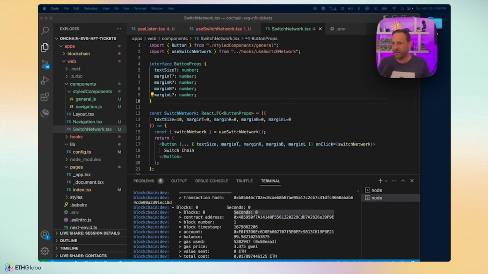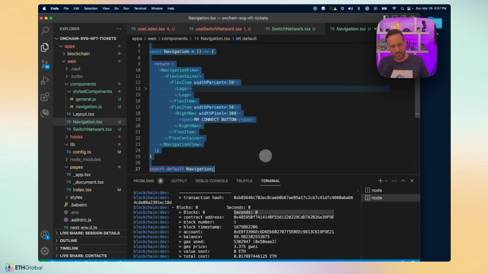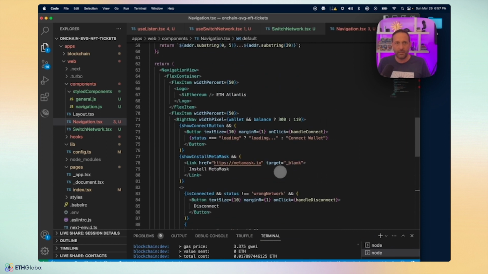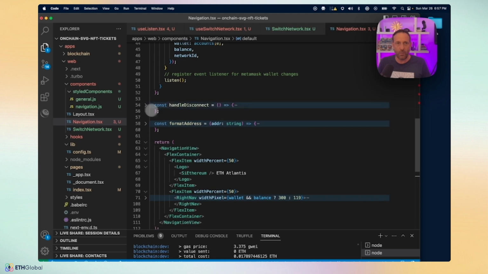Now that we have that, we want to go back into our navigation and just update the code now that we have this added. So we'll just go ahead and paste in all of the code, and I'm going to make our terminal a little bit smaller here. And I'm going to go ahead and collapse a few things just to make this easier, and we'll walk through it really quickly.